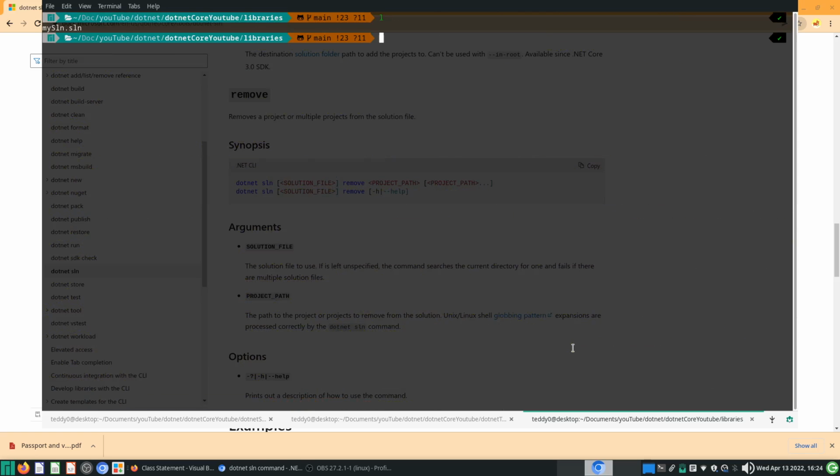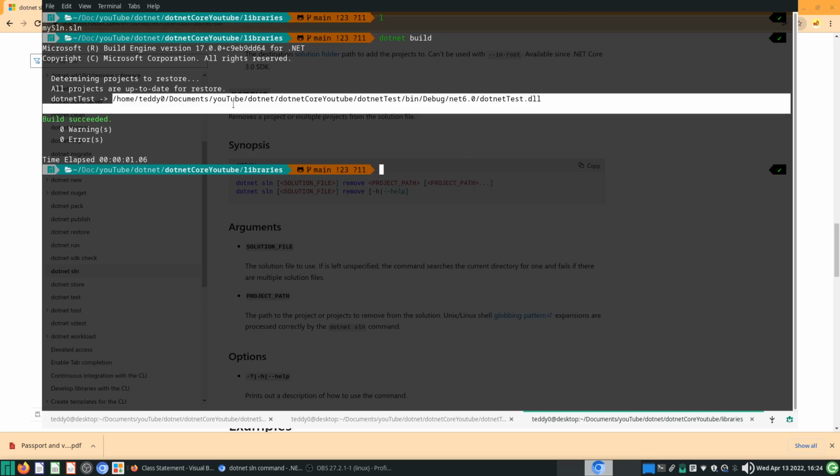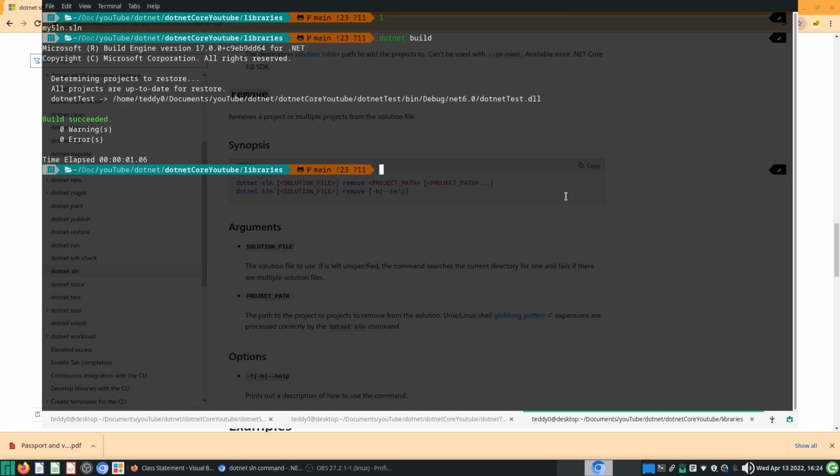So for example, if I run dotnet build, you will see that it will actually build the binaries for dotnet test. It will compile all the C# code within dotnet test. Instead of using dotnet watch as we normally do, we can just do dotnet build on this solution file, and it will build the dotnet test Razor page for us.